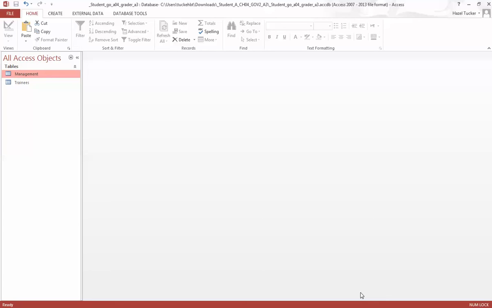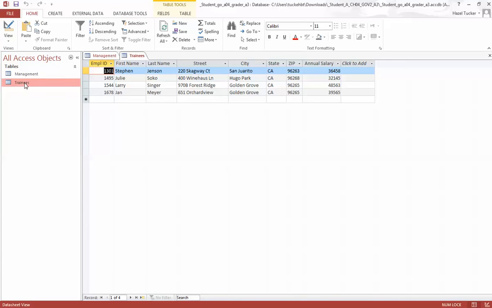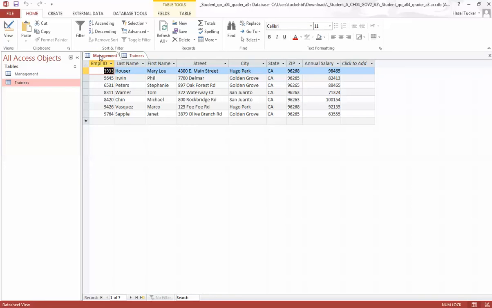So, looking at Access Chapter 4, there's two tables, a management table. Go ahead and open up this table. You have a management table. You also have a trading table. So there's 4 records in your trader table and 7 records in your management table.